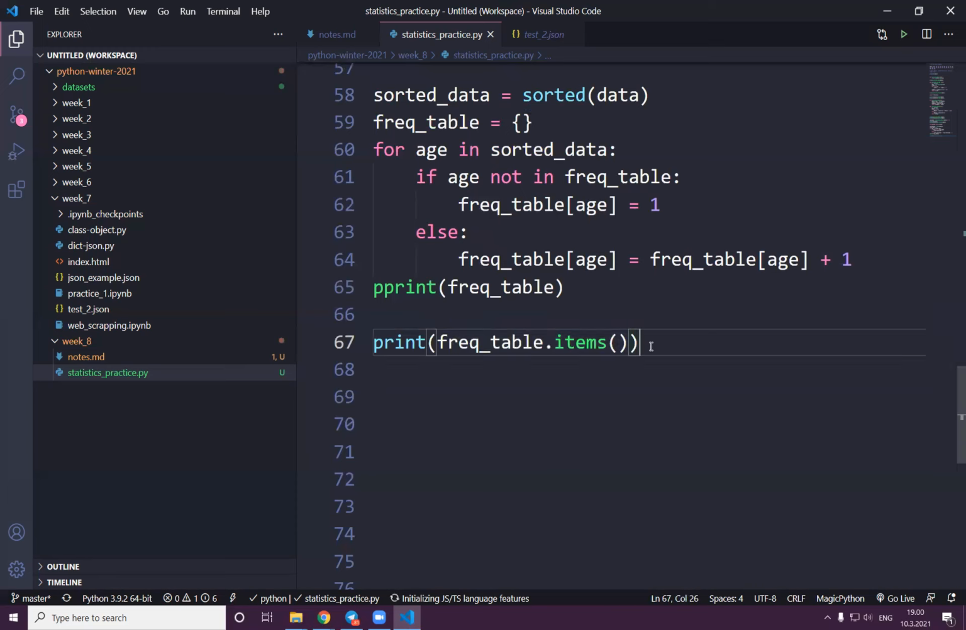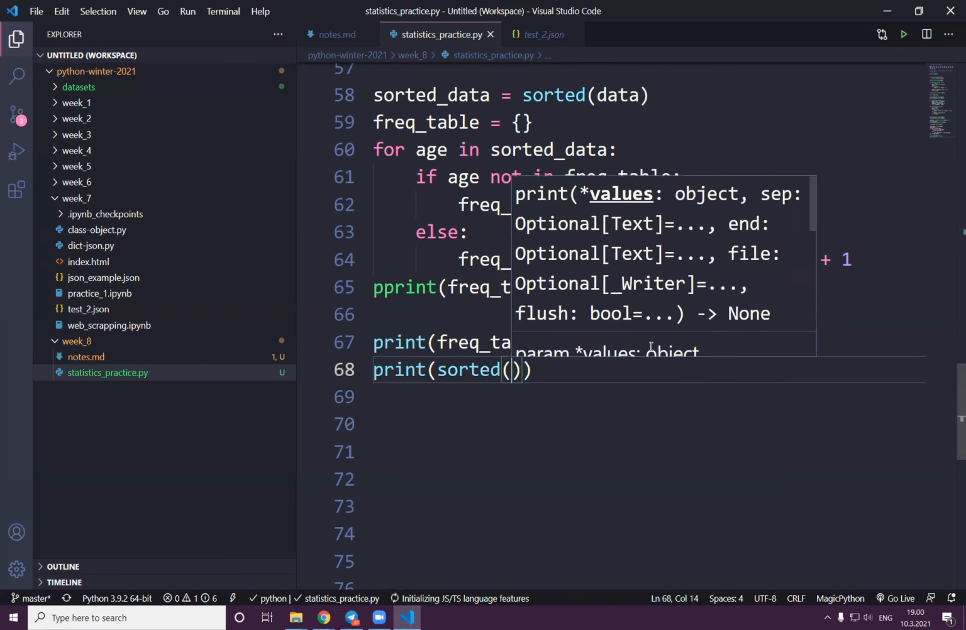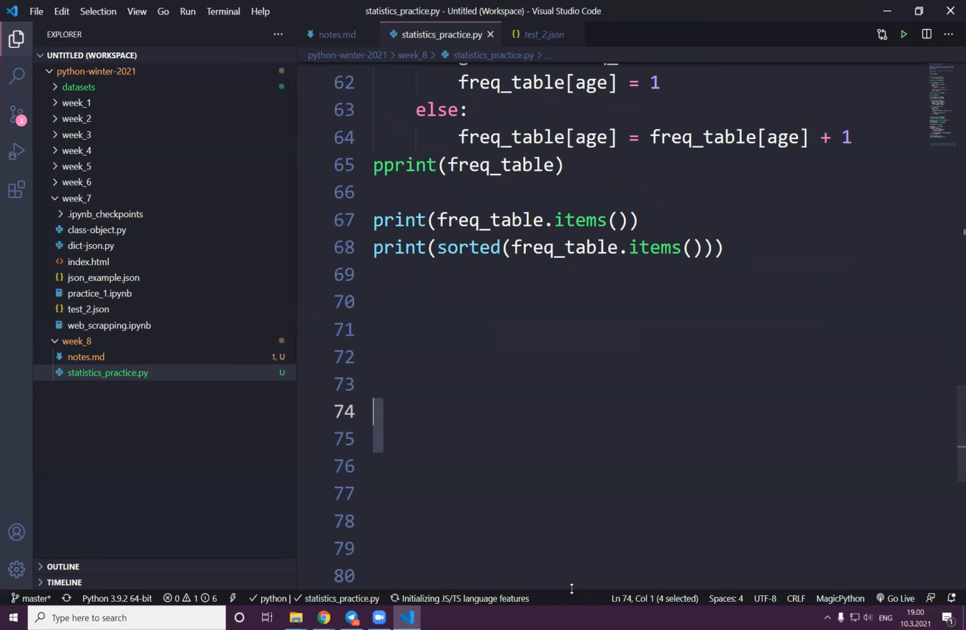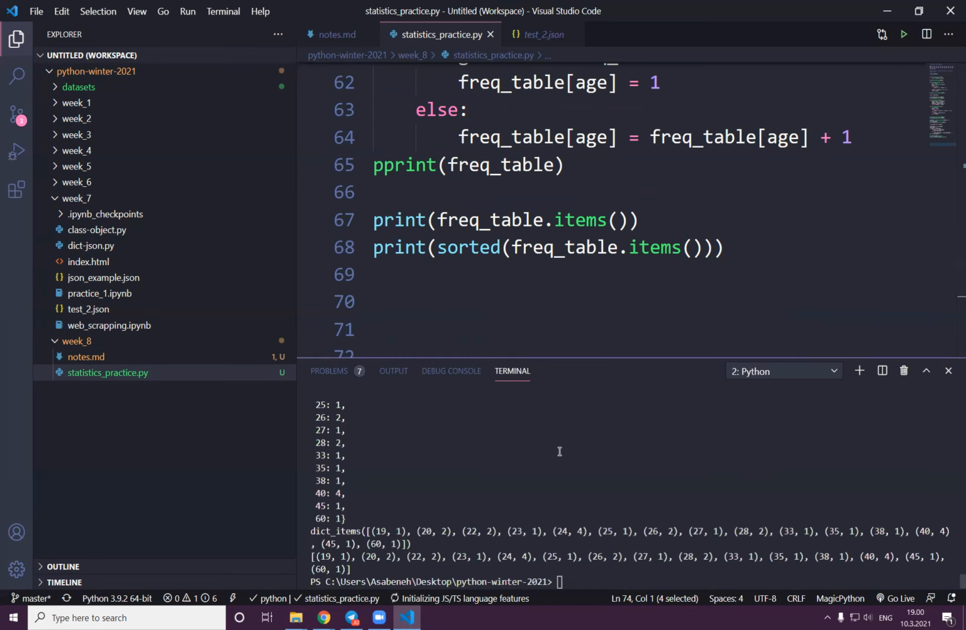I'm not sure what result we can get by sorting this. Sorted, the value. No, so we didn't get anything better, right?